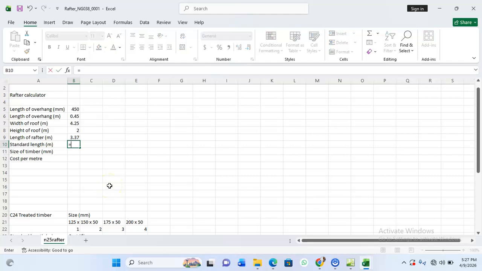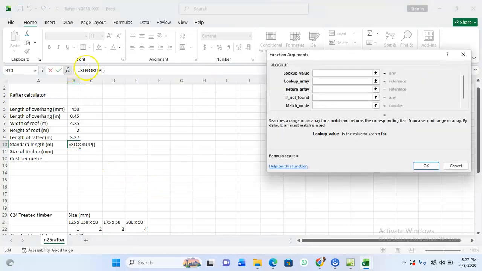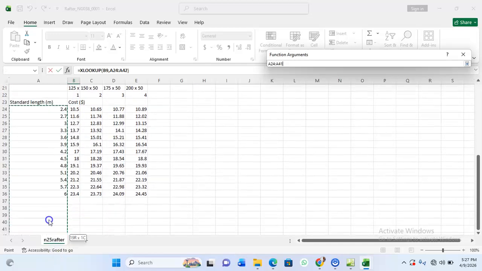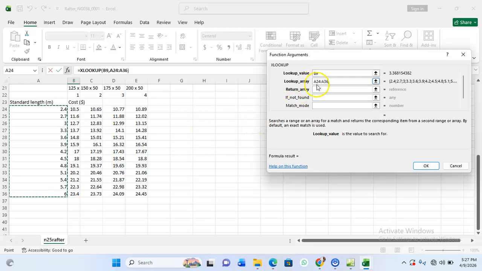We're going to be using XLOOKUP here. Click on the fx to show you how this should come. We need our lookup value, which will be B9. Our lookup array will be this, the standard length, so highlight the standard length. Then we want our return array.